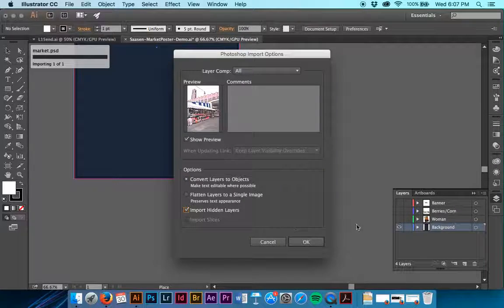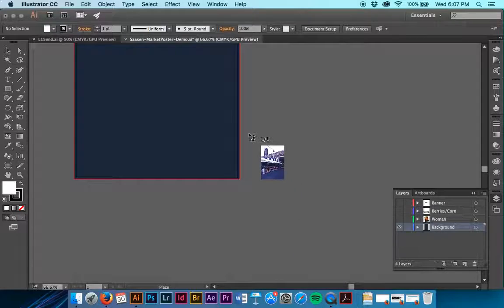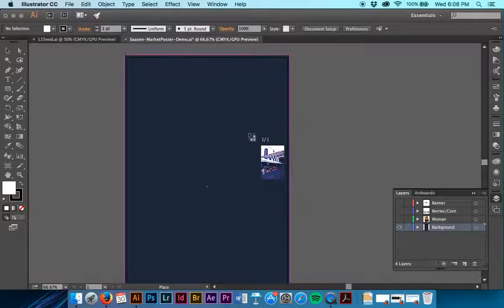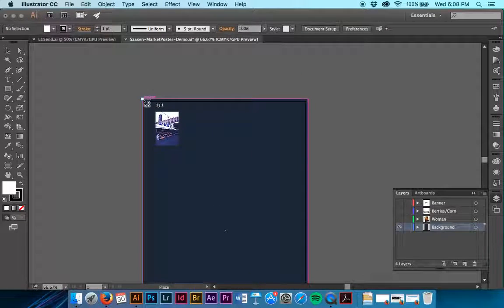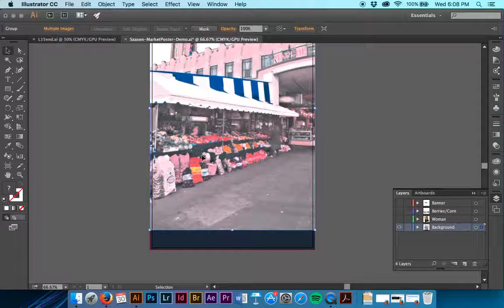Because sometimes you hide layers, like we have them hidden over here. You can do that in Adobe Photoshop. I'm going to click OK. And remember, our cursor is loaded. We're going to position the loaded graphics cursor in the upper left corner of the red bleed lines, off to a little bit over. And there it places our image there.